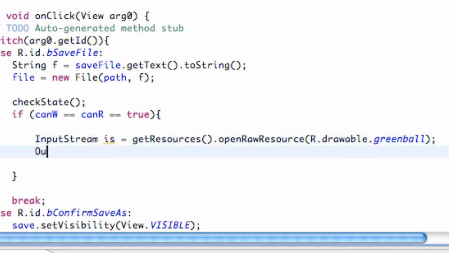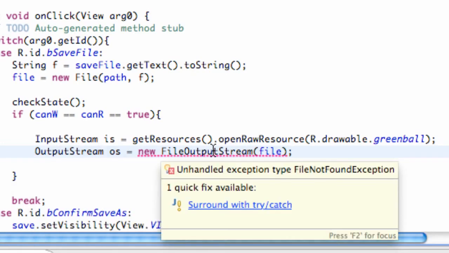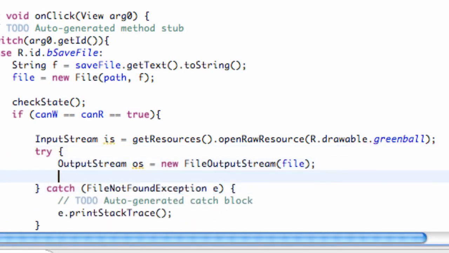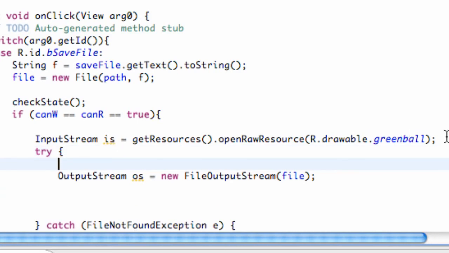Now we also need to create an output stream, and we're going to call this OS, and we're just going to say new file output stream, and we're going to refer to our file that we set up right here. So we're going to say file. Then we just got to import both our file output stream and our file and our output stream. And again, we're going to have to surround this with a try and catch. So let's open up our try brackets a little bit more and throw our input stream in there as well.